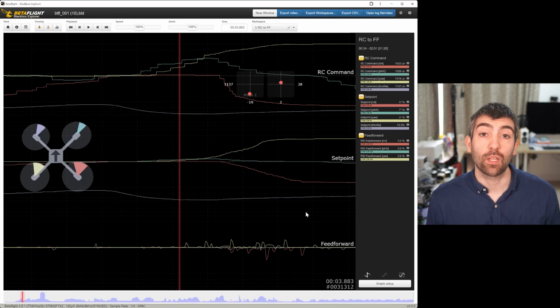The third workspace that we're going to look at is the RC command to feed forward workspace. And this workspace is really to look at how the signals from your sticks are being transmitted from your radio to the quad and converted into the set point that the gyro is going to follow.